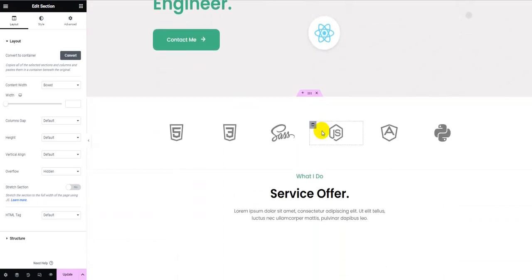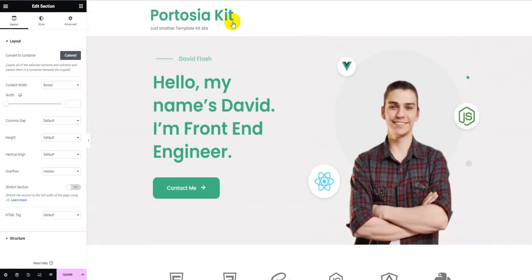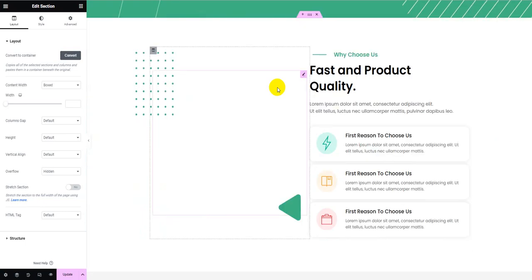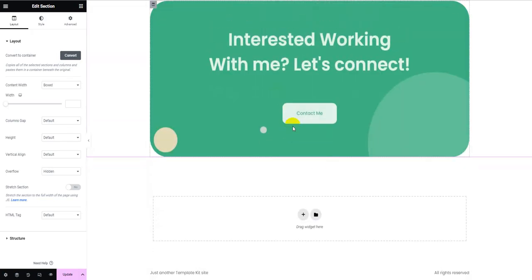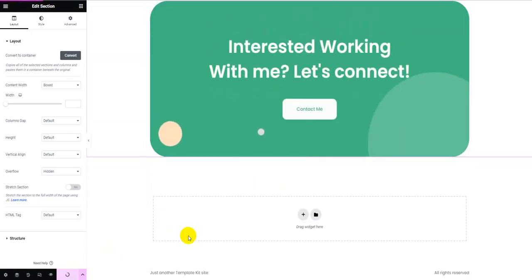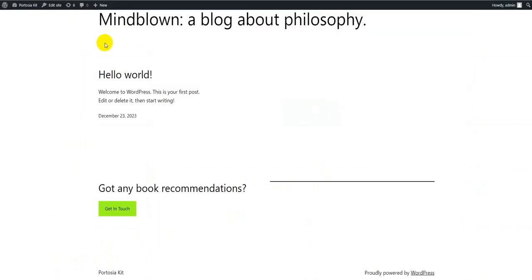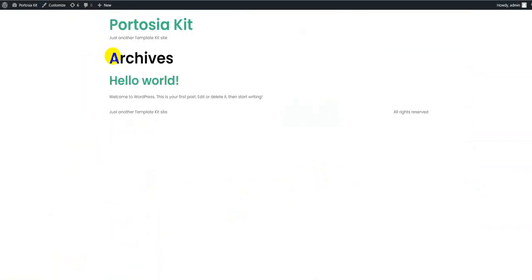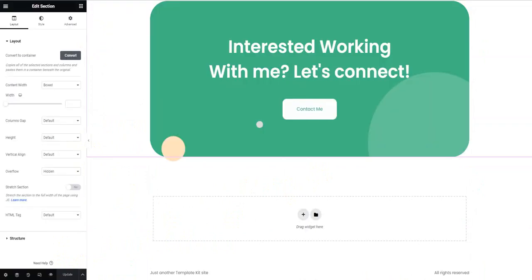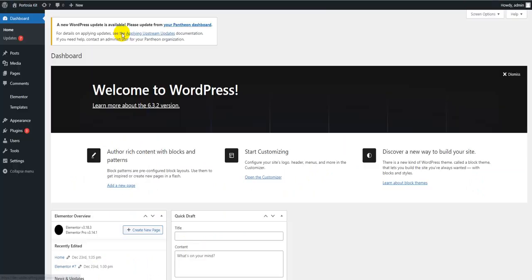So our home page is important. The missing parts are our header and our footer. Both are missing, so just update that page. Let's go to our websites and reload that website. Oh, we need to set up our home page.